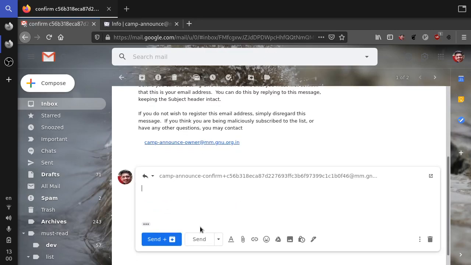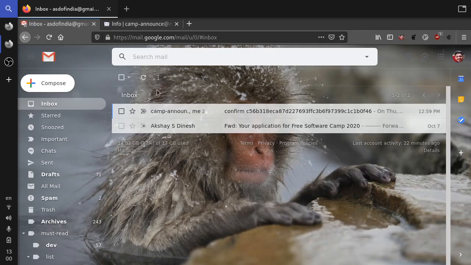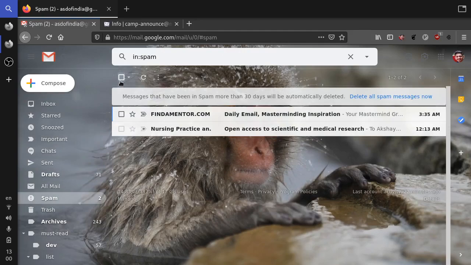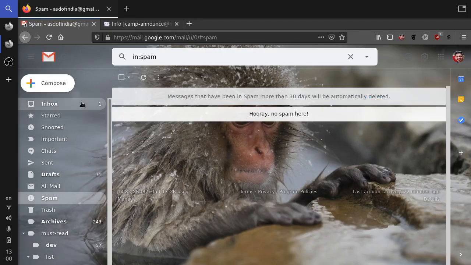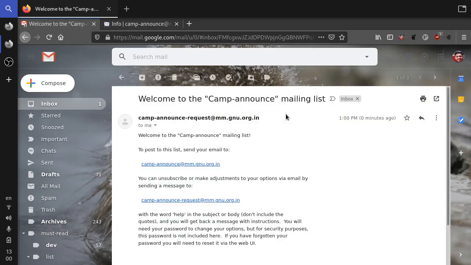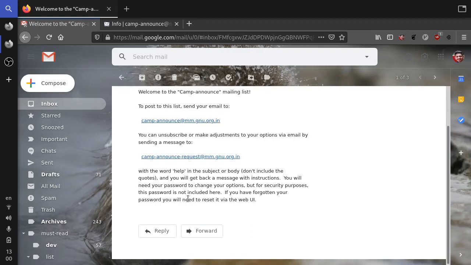So I'll just reply and send. So that must confirm my subscription. In a few seconds, I'll receive another email saying I've been subscribed to the list. Sometimes the emails may land up in spam, so you would have to check your spam folder. In my case, it's not in my spam, so it directly came to my inbox, camp announce request.